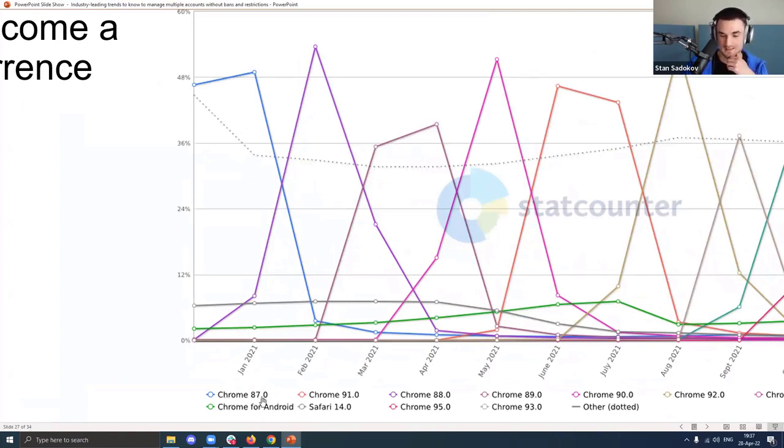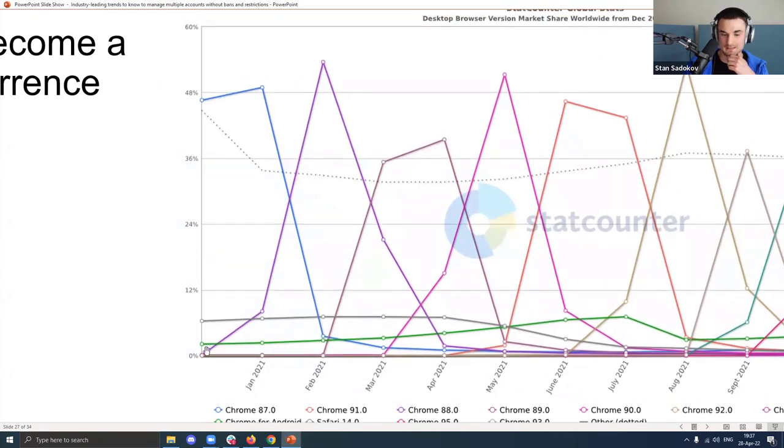We have Chrome 87 right here, and we can see that in December 2020, 48% of users on Chrome were using this version. Then it increased in January and then plummeted in February 2021. And why is this? Because Chrome 88 came. As you can see, this is the purple line. At the exact moment when the number of Chrome 87 users plummeted, the number of users on Chrome 88 increased. And then it went down again.